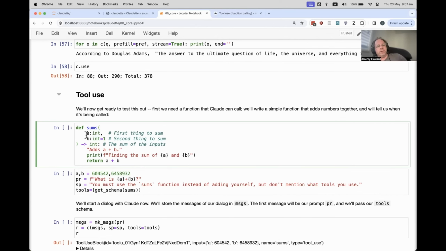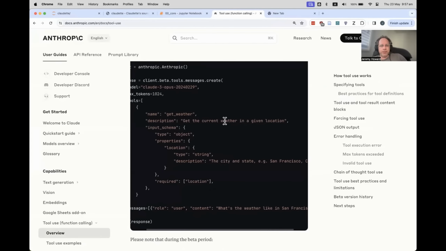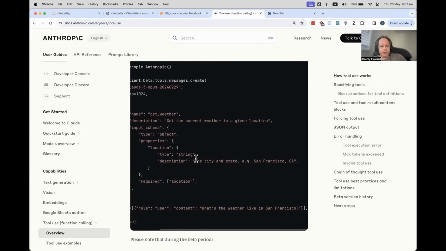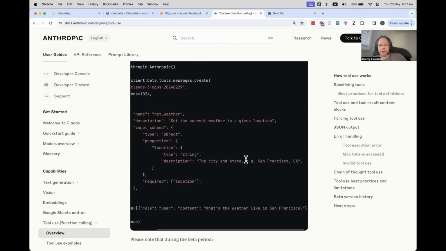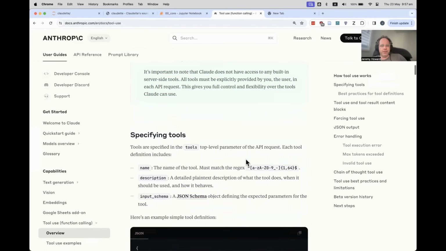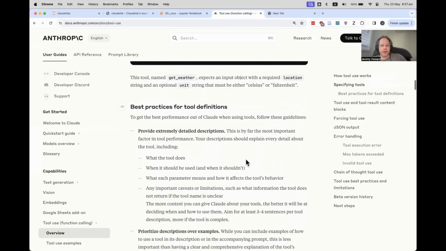So the thing about these tools, as you see from their example, is they really care a lot about descriptions of the tool, descriptions of each parameter, and they say quite a lot in their documentation about how important all these details are to provide.